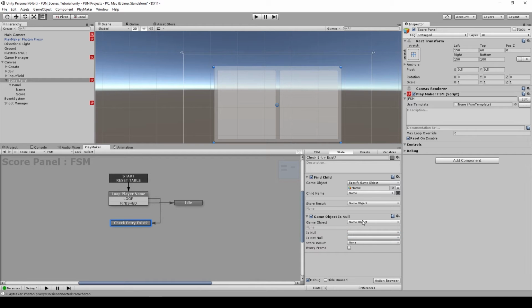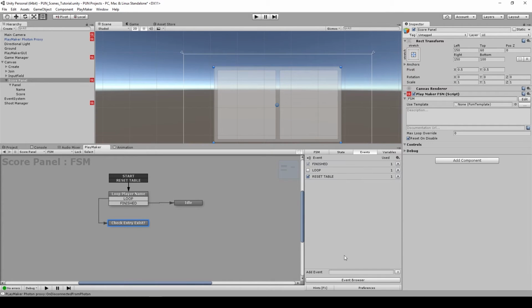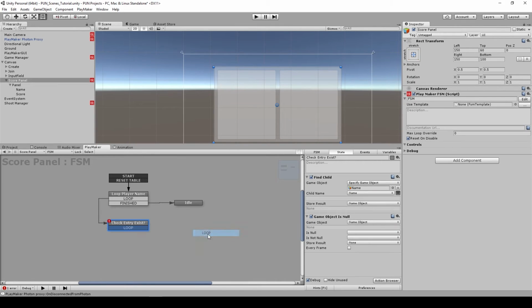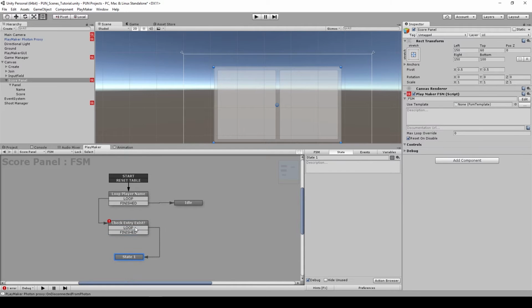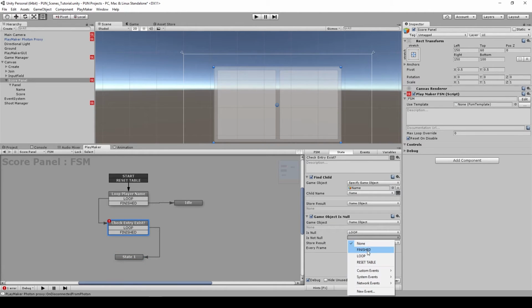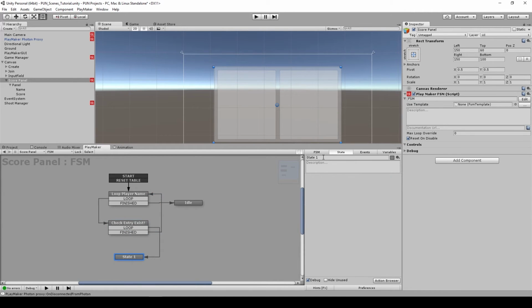So basically, if the name object is null, that means that this entry has not been created yet. So we can create a new entry. So add a loop and a finish, and if it's null, then we go to the loop. So we are going to create that entry over here in this new state here, and if it's not null, then go back to finish to our first state here. Okay, and now we are going to add entry.